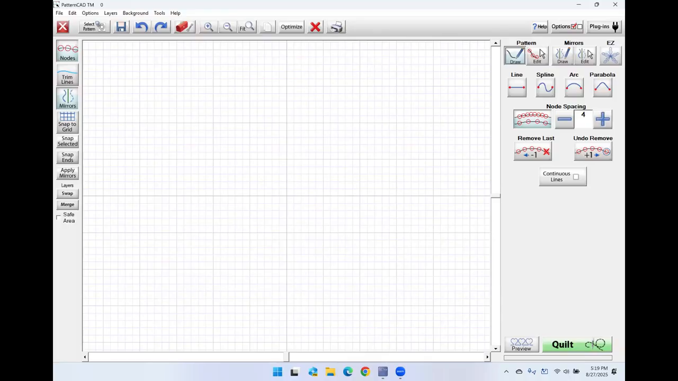And on the left-hand side of Pattern CAD, it says Safe Area. So I'm going to click on the box next to Safe Area. And look, it brought up a red box, which is my safe area on my other screen. So my viewable area. And here's my mark. So I can actually start drawing if I would like to draw in this line.